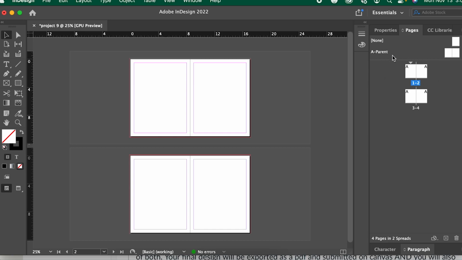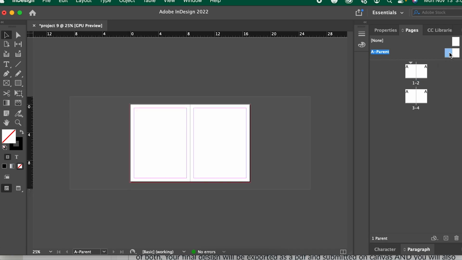Okay, now also on your Pages tab, you'll notice you have 1 and 2 and 3 and 4, but above that you have what says A parent. These are what's called parent pages or master pages. When you double click on the parent pages, it shows them here. Anything that you put on a parent page will show up on all of your other pages.